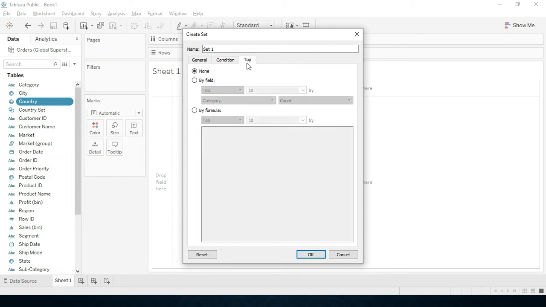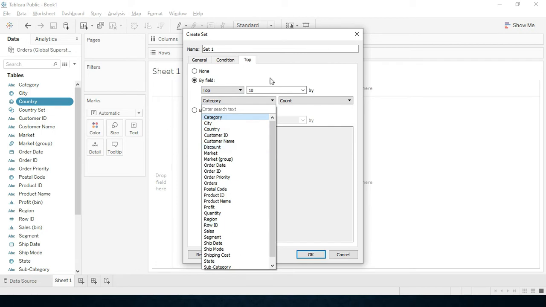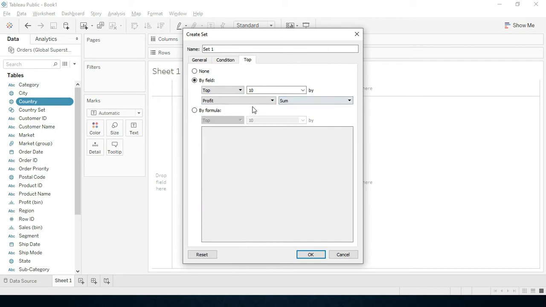Also we can give the top, so top 10 of the count of categories, or sum of profit, in ascending or descending order. Top 10 it is giving me, and on that basis it will give me the countries.